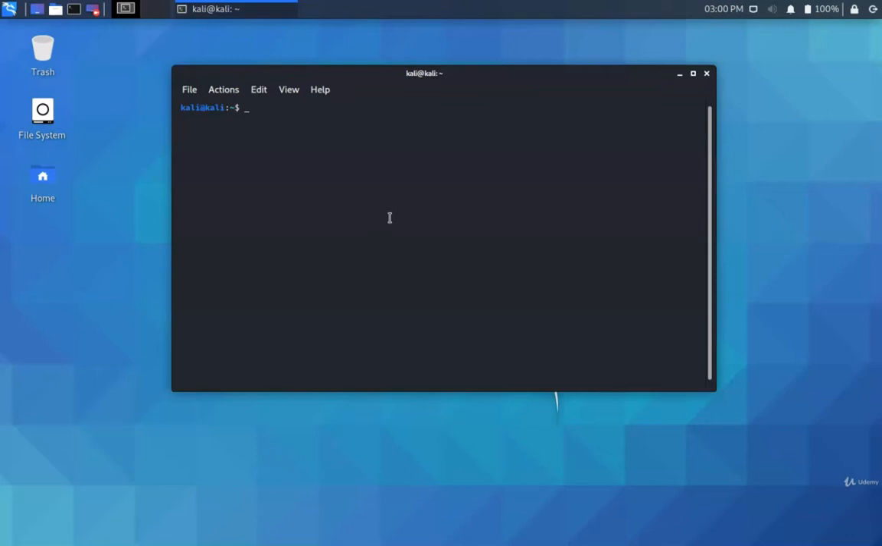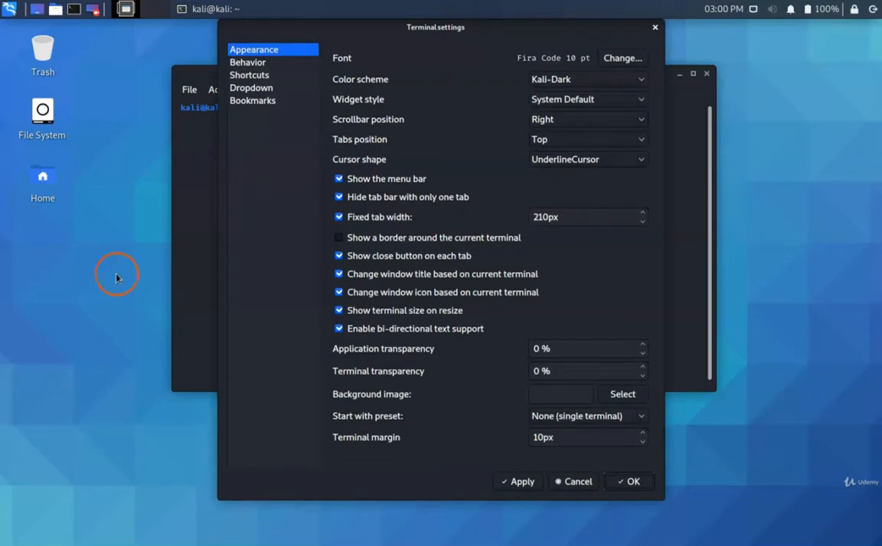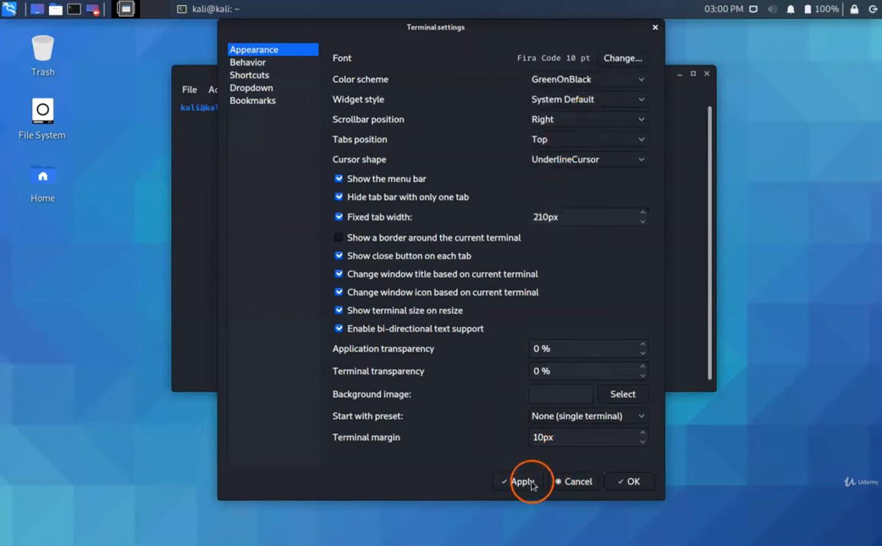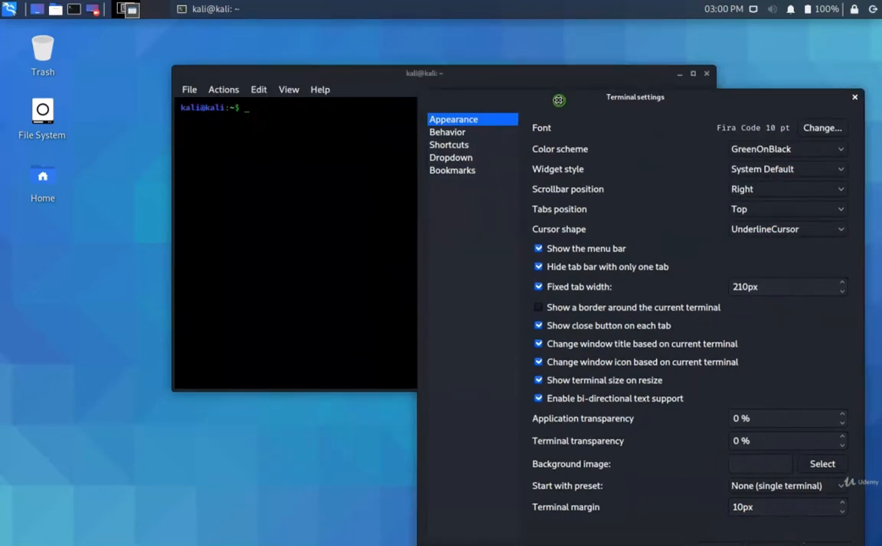So we need to modify some of the preferences to make it our own, and as this is subjective, it depends on the user. So here is how I use the preferences. Going to terminal and file, we will see the preferences here. We can modify every aspect, like the font and how it will look, and color schemes. Going to green on black and apply, it will change.